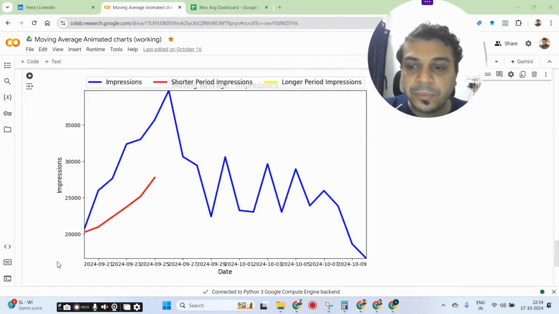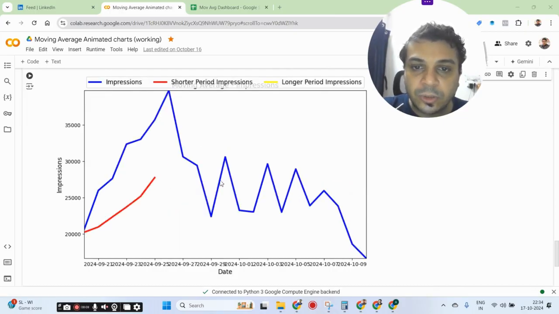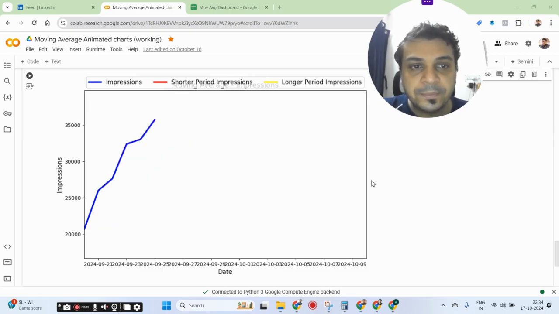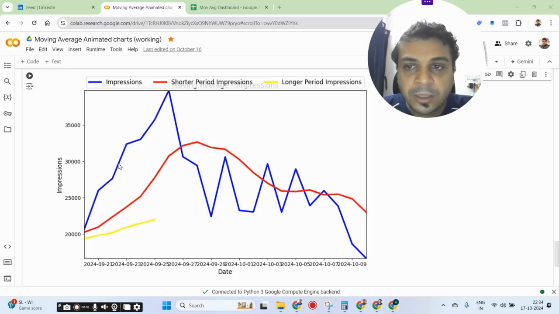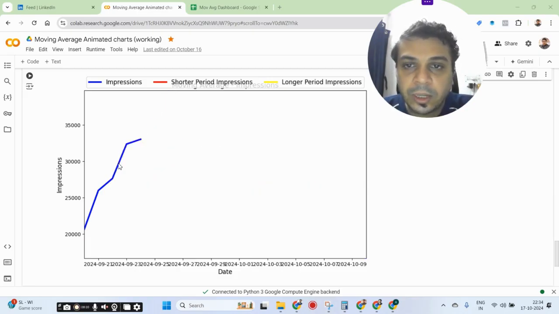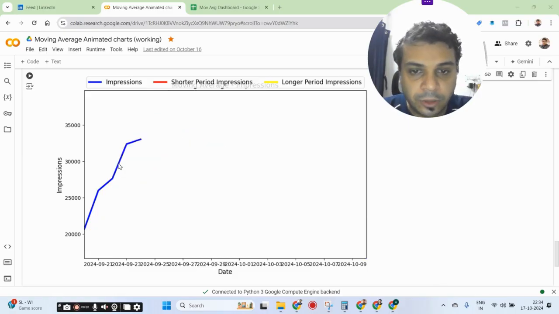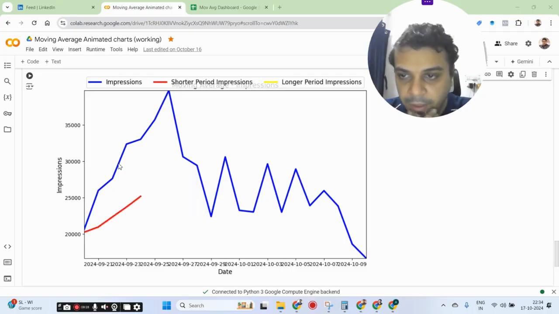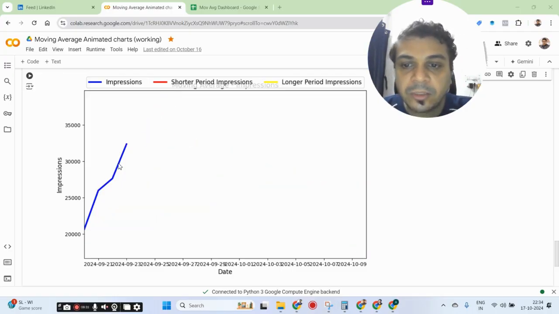So this is how it looks. First the blue line, the actual data points, are plotted. Then the shorter period ones are plotted, and the longer period ones are plotted after that. So pretty cool, right? Obviously what you can see is, starting from the impressions, then to the shorter period, and then to the longer period, the fluctuations are actually reducing. So essentially it is nothing but a smoothing function. Moving average does precisely that.